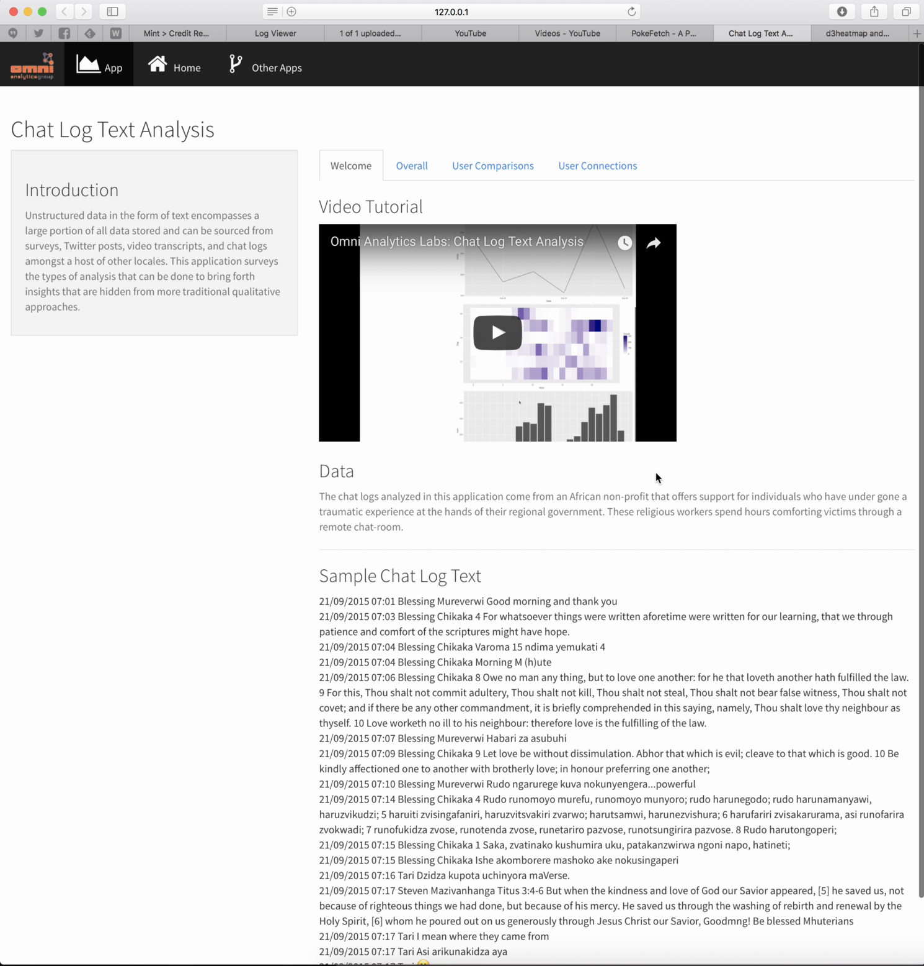So what this app is essentially is data that comes from an African nonprofit where their religious workers offer support for traumatic experiences that citizens underwent in their regional government. And the data kind of looks like this. This is like a sample of it. We've got a timestamp, the username, and then the message. And we kind of parsed that data and turned it into some statistics and some nice visualizations.